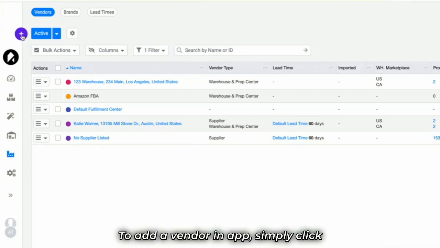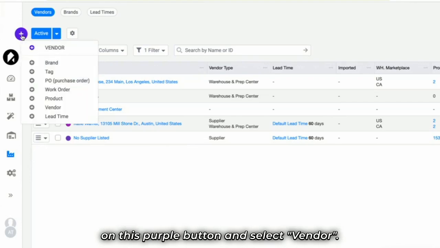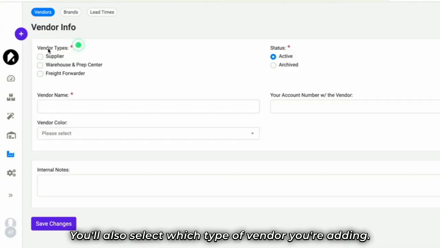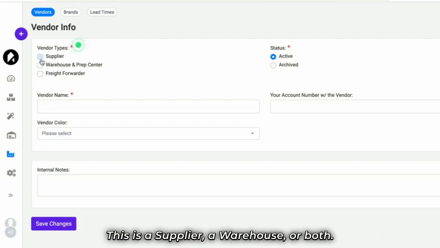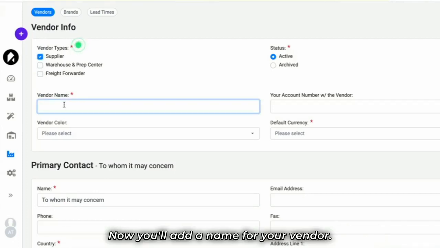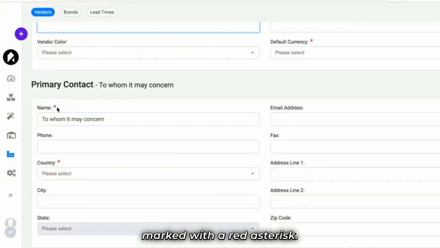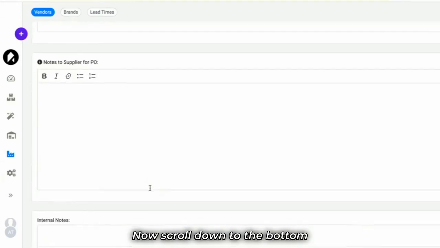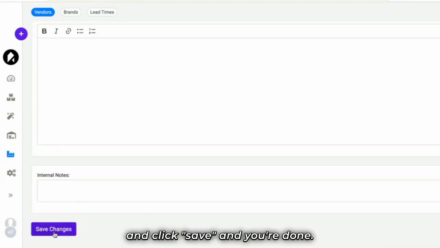To add a vendor in-app, simply click on this purple button and select vendor. You'll also select which type of vendor you're adding. This is a supplier, a warehouse, or both. You can also add freight forwarders to your vendor list. Now you'll add a name for your vendor. You'll see a few required fields marked with a red asterisk. These are required to help with your purchase orders. Now scroll down to the bottom and click Save, and you're done.